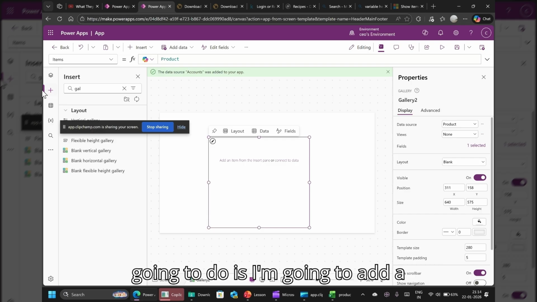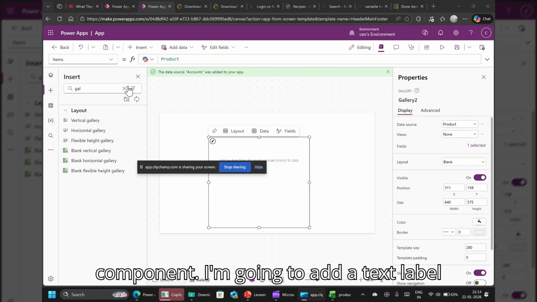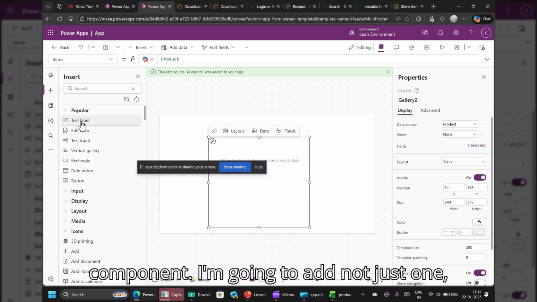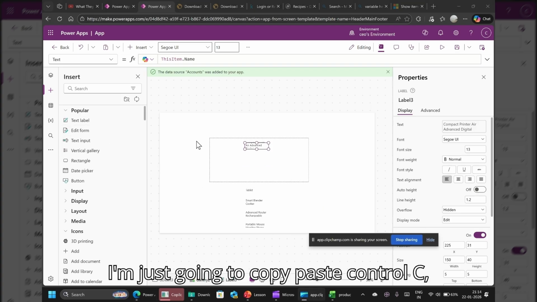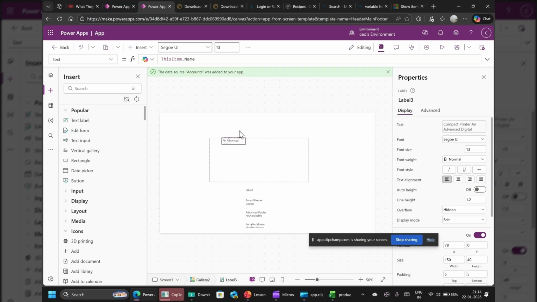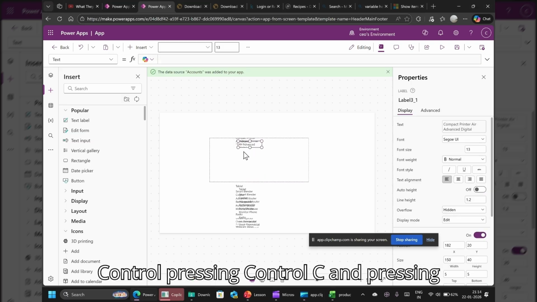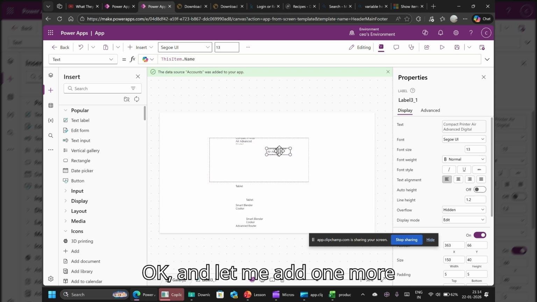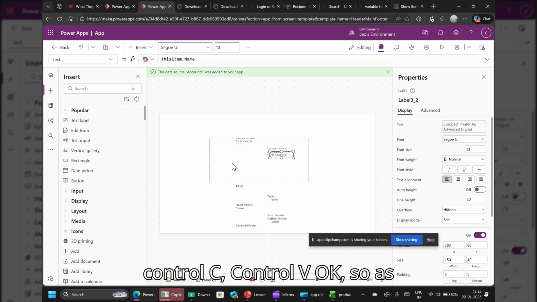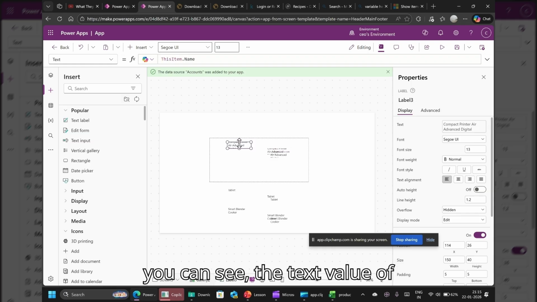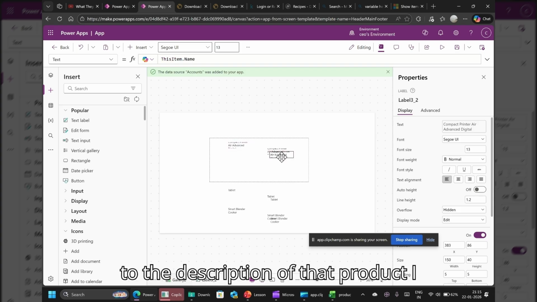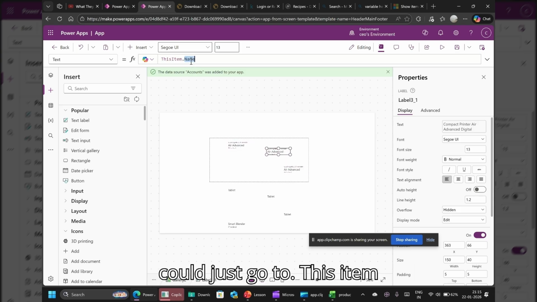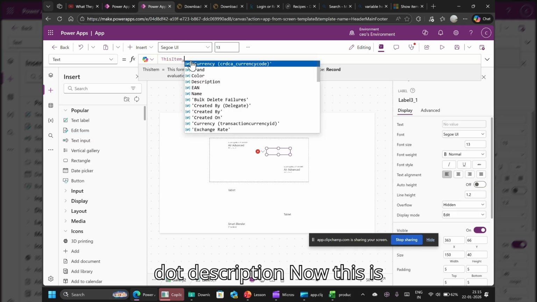And what I'm going to do is I'm going to add a component. I'm going to add a text label component. I'm going to add not just one, I'm just going to add three of them. One, I'm just going to copy paste, Control C, Control V. Okay, and let me add one more, Control C, Control V. Okay, so as you can see, the text value of this text label, first is name, and I'm going to change the second one to the description of that product. I could just go to this item dot description.